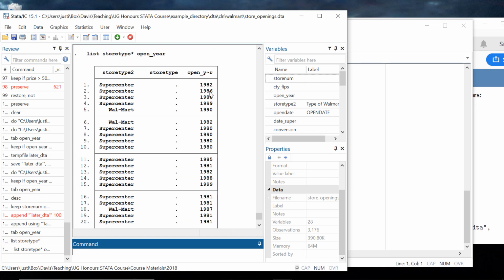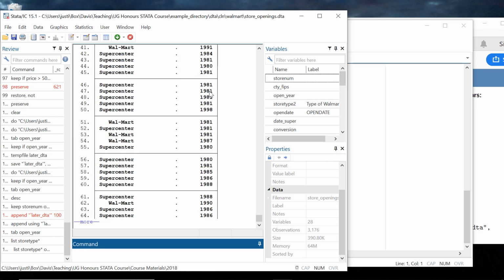So remember, in the years prior to 2000, we had kept store type 2, but not store type. So now when we've appended the data, the variable store type exists in the data set, but for every open year prior to 2000, that variable is missing. In fact, if it was there, it would be the exact same thing as store type 2. We just created them using two different methods.